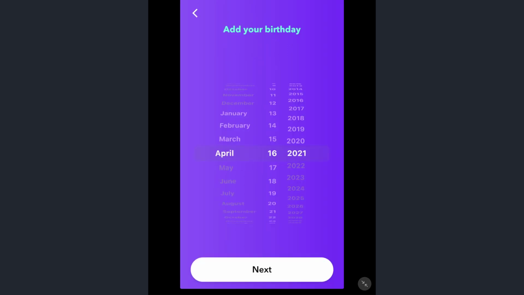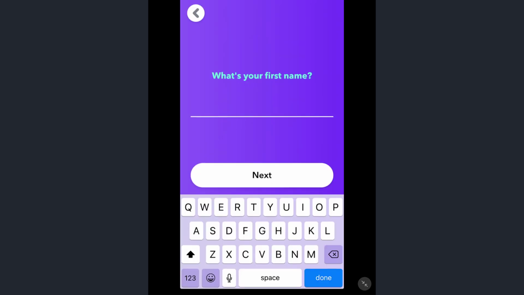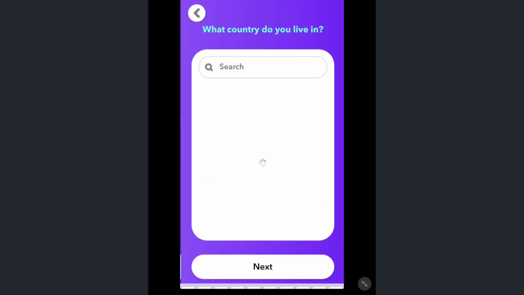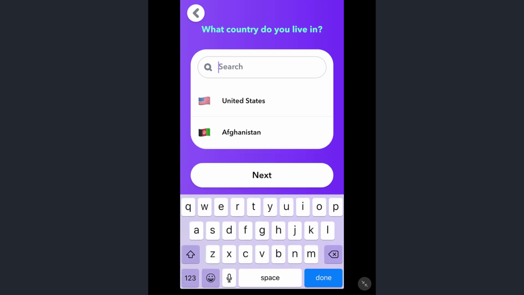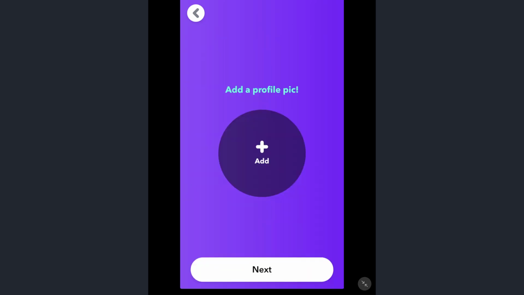And then you have to choose your birthday. Just know you're supposed to be over 16 or 18, so one of those two. I'm not sure right now, but choose your birth date, and then simply enter your first name. I'm going to name it Tutorial and tap on next. And finally, simply choose the country you live in, or search for the country you are in, and tap on next.